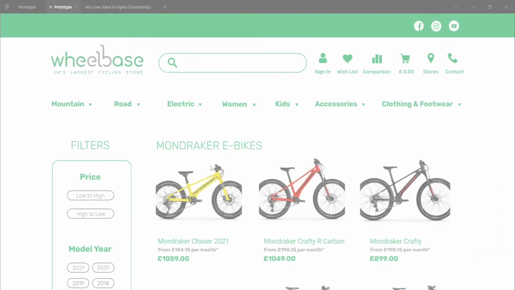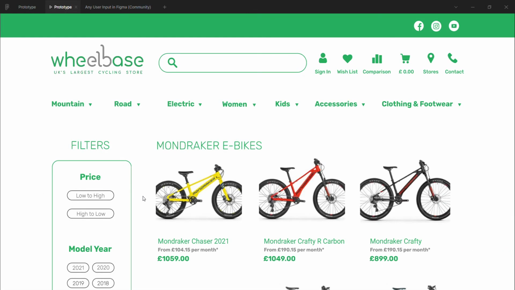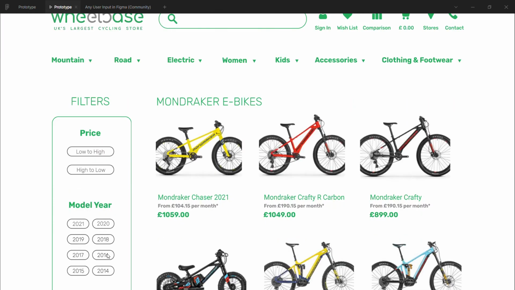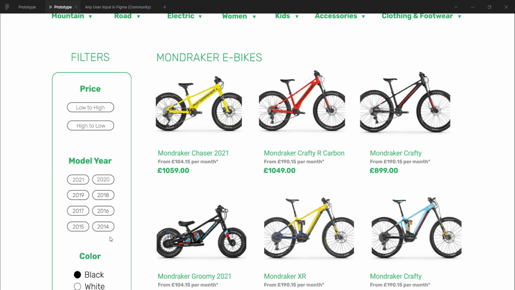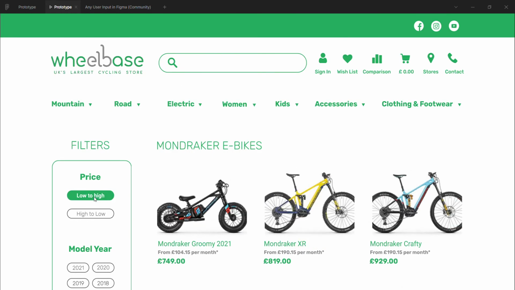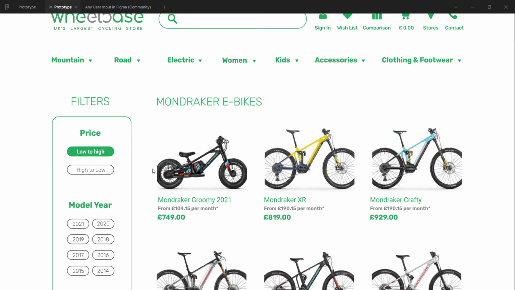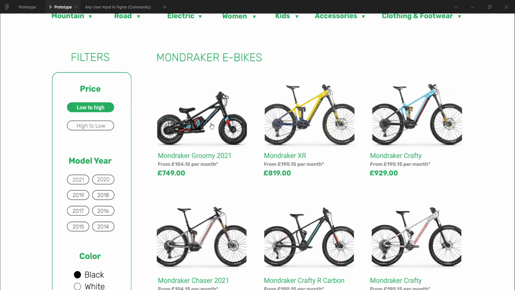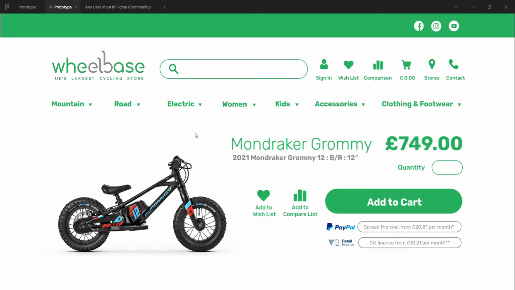So I redesigned this filter area and I tried to simplify it. I have also added the model year and colors. So I click low to high, and then the products will be arranged in that order, the price in the ascending order. So this one is the cheapest, and then the price increases. So I click this Mondraker Ebike. Now the second part of the task is also done, and let's move on to the third part.